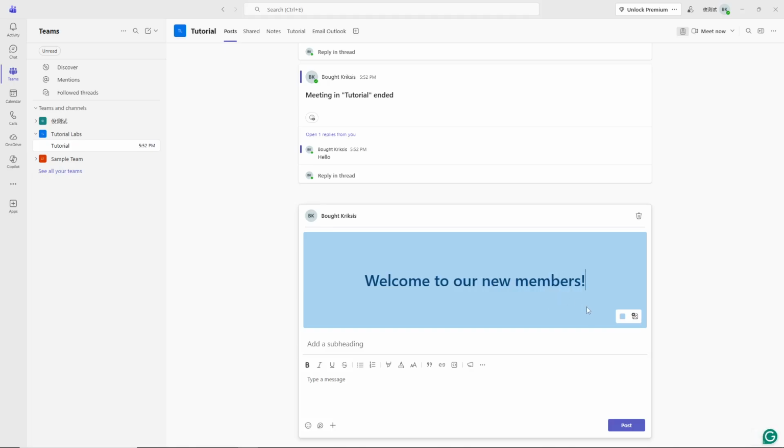Next, you can personalize the look of your announcement by editing the background color of the headline or even adding an image background. For our example, let's change the color background to something bright like yellow so it will really stand out and catch everyone's eye when they scroll through the channel.